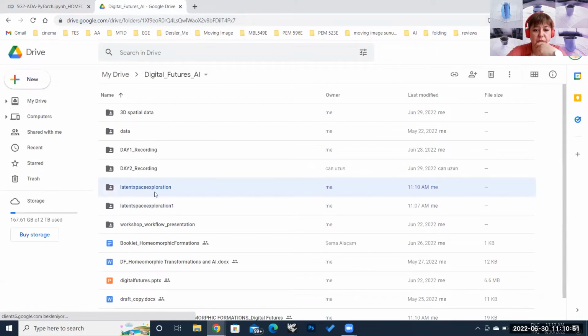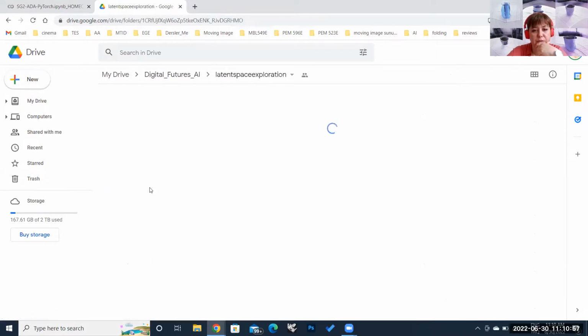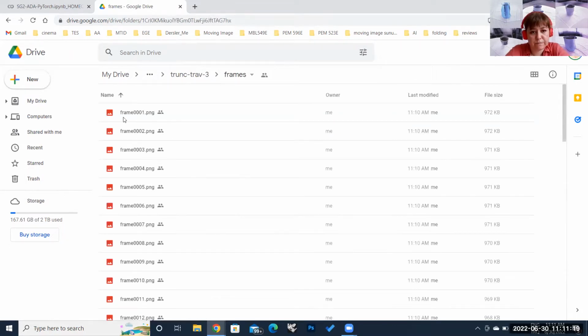Now it generated another latent space exploration folder. And when we get inside of it, it is generating the frames one by one. And it opened a truncation folder also. And inside of this one, we will be able to see the frames. Here they are emerging.